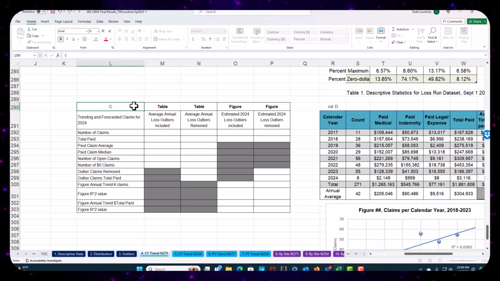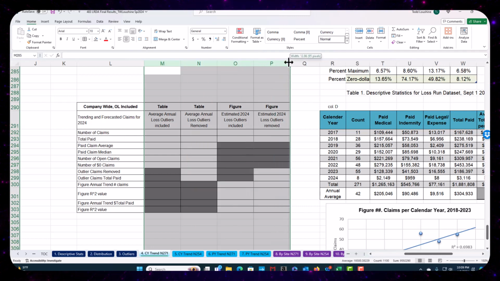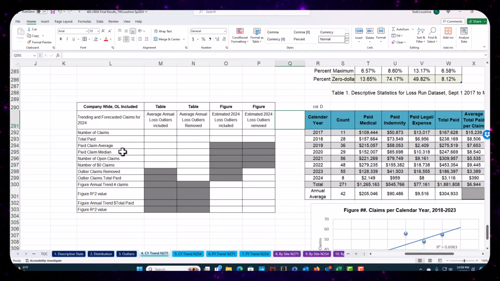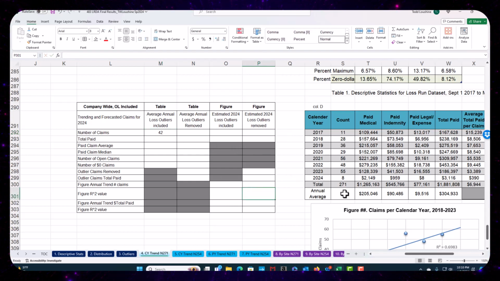This is company-wide. Company-wide, outliers included. So you want to adjust these as needed so that when you copy and paste it over, it's not like one column is huge, all right? All right, let's go ahead and fill this out then. So the number of claims is equal to, should I just type it in? I mean, it's right here. It's the integer of this. I think I'm just going to type it in so I can copy and paste it, you guys.